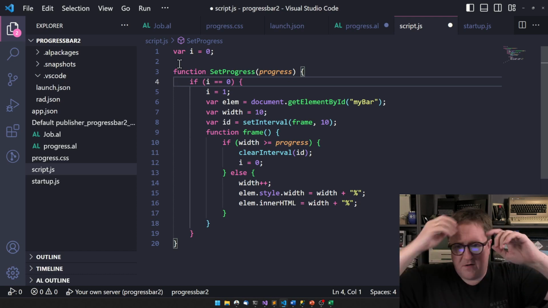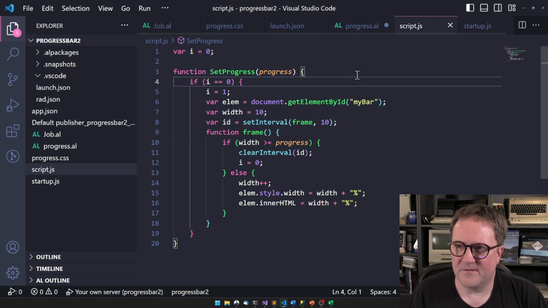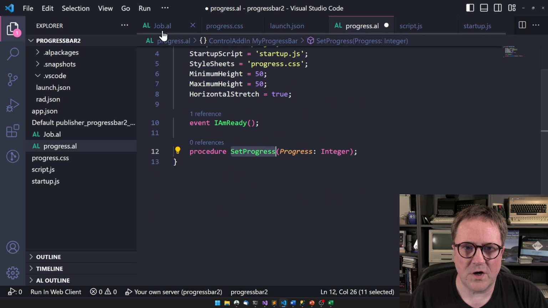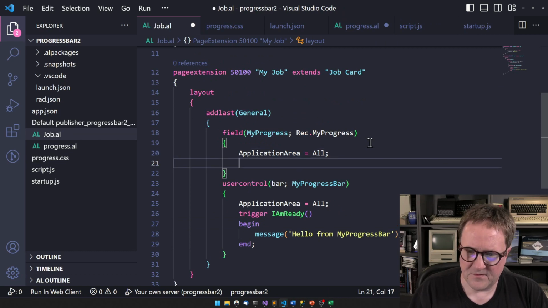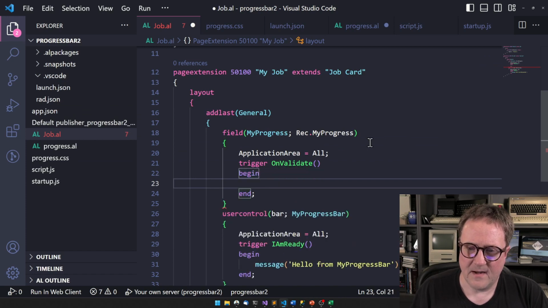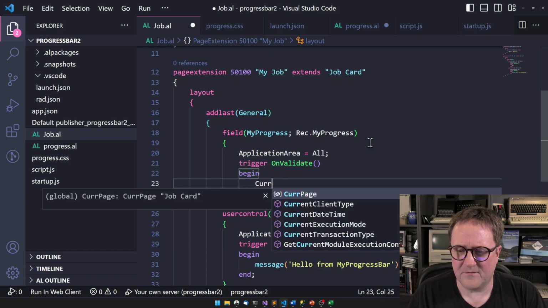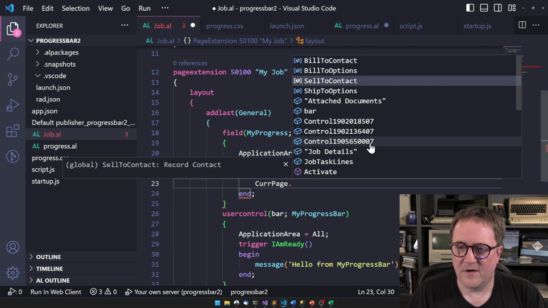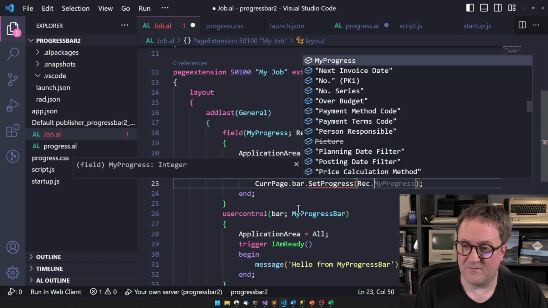Okay, in the spirit of just trying to copy the code in here, let's see if this just works this way. I will go back to the job now, and I will remember the field we added here. On this, let's trigger on validate, and now we need to talk to the control, and it's kind of hidden, so we have to go cur page dot bar, this one dot set progress, and then we can get reg dot my progress.